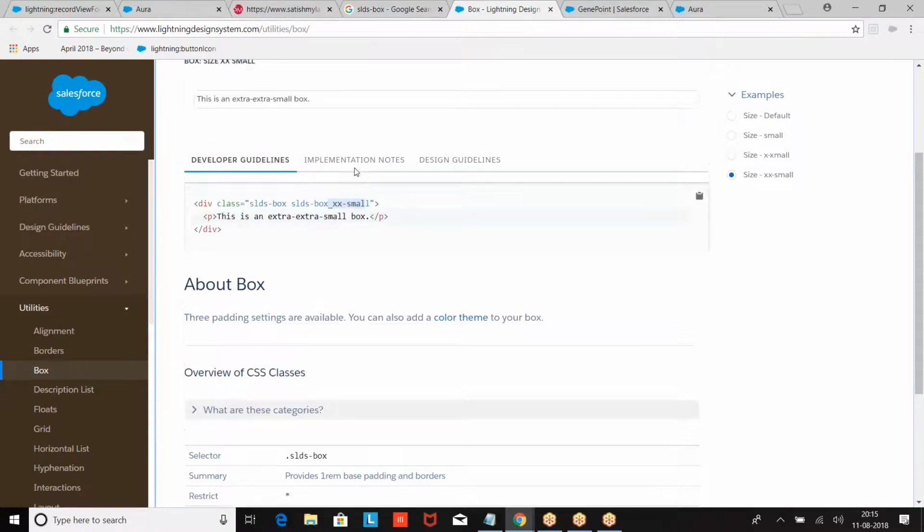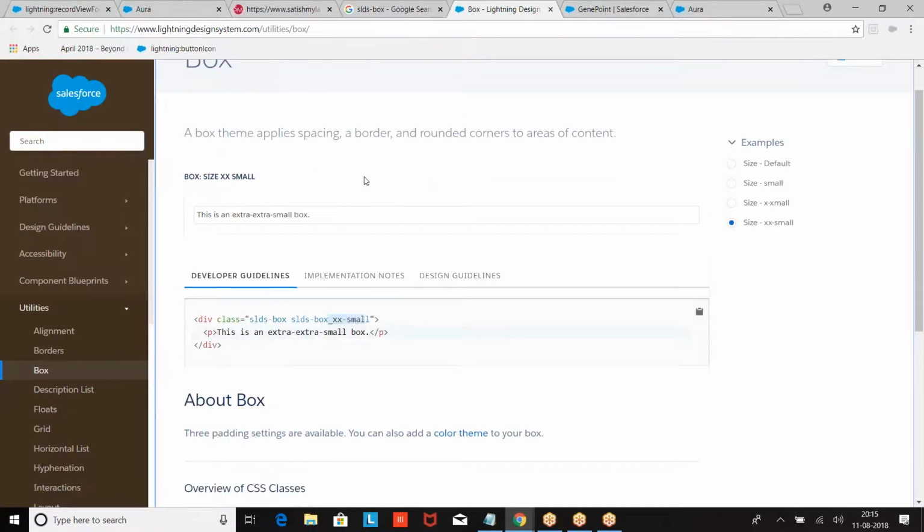Are you getting my point? Right? So SLDS box is a property to create a box. If you want a box, what is the SLDS we need to give? So class SLDS box. Now previously I was applying div. Every time I write a div, I am going to style and I am saying width, height, margin, all those. Now can I skip off that?